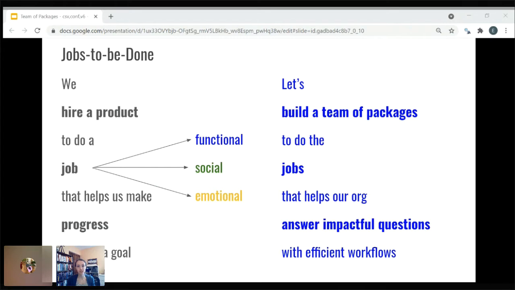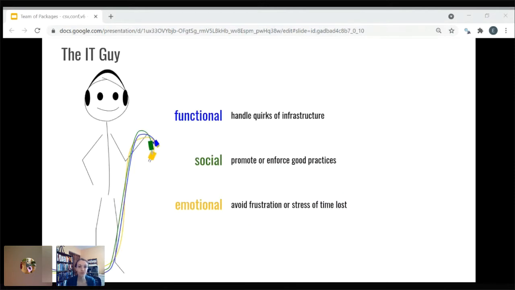For the rest of this discussion, I'll tweak this framework just slightly. Let's think about building a team of packages to do jobs that help our organization answer impactful questions with efficient workflows. So, which sort of teammates should our packages be? Let's meet a few. First, let me introduce you to the IT guy.